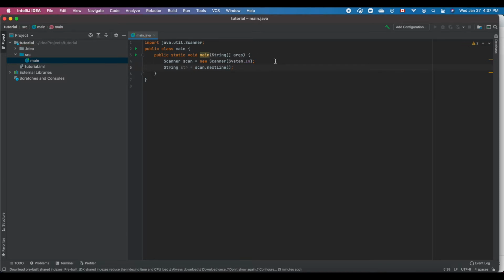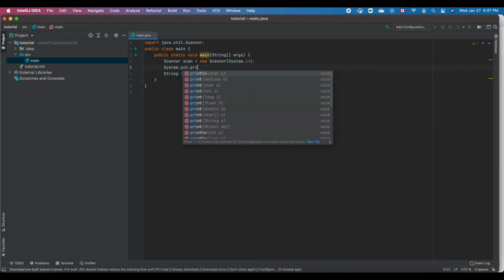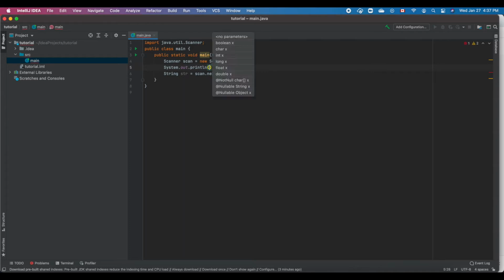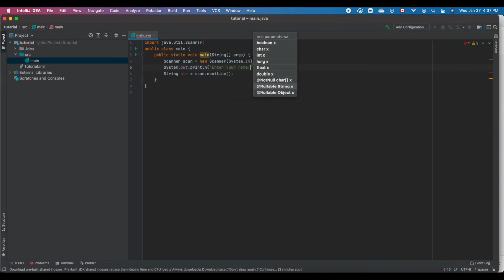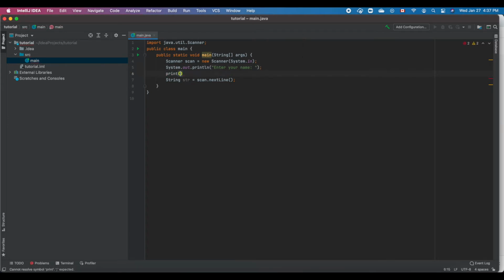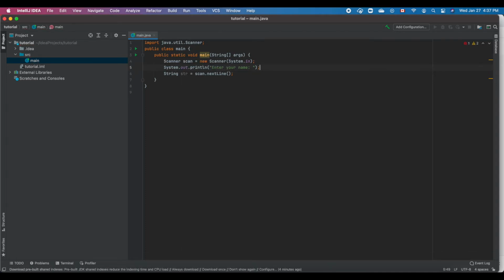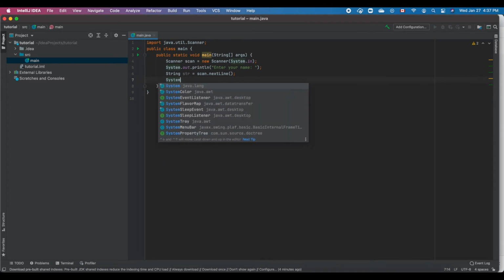Okay, before that, we can also print something. System.out.println is printing something. So I'll just print "enter your name", and then put a semicolon. So if you just put print, this won't work. So you need to put System.out.print.